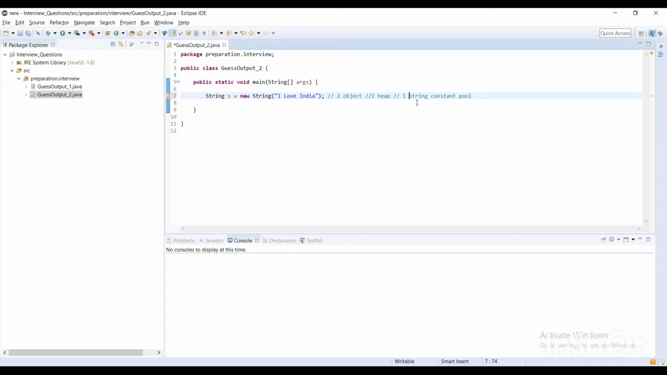So basically, we have a string constant pool. Suppose I'm writing this "I love India" for the first time. In the string constant pool there is no value present already, like "I love India". So whenever I create String s = new String with this value, it will check in the string constant pool. If the value is not present, then it will create one object, "I love India", in the string constant pool. And with the new keyword, it will create another object in the heap memory area. So in this way, two objects will get created.